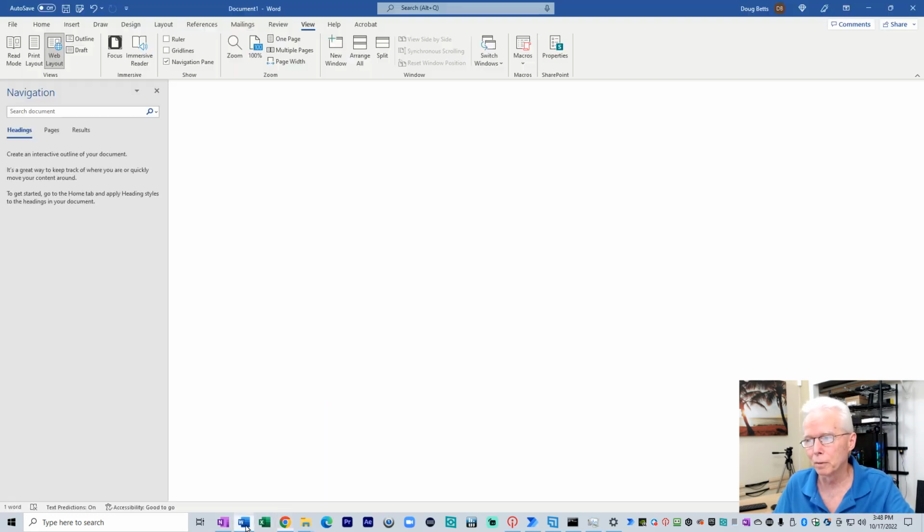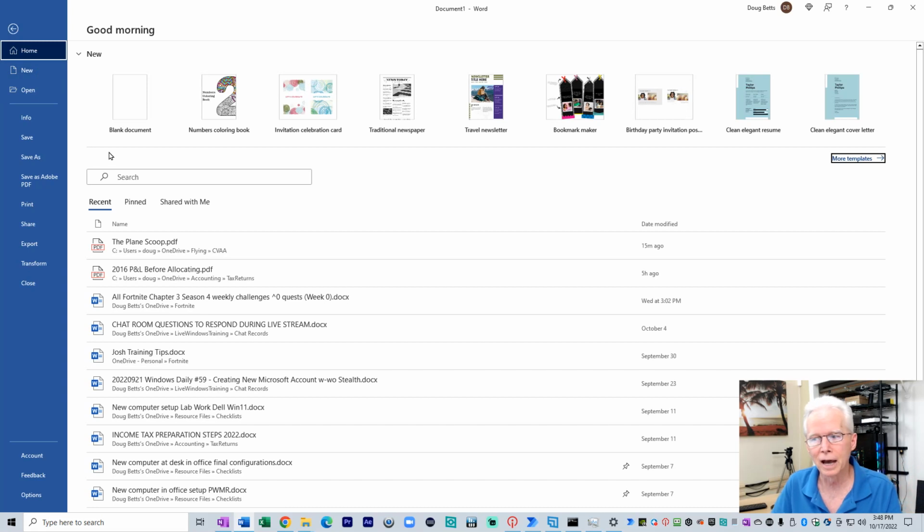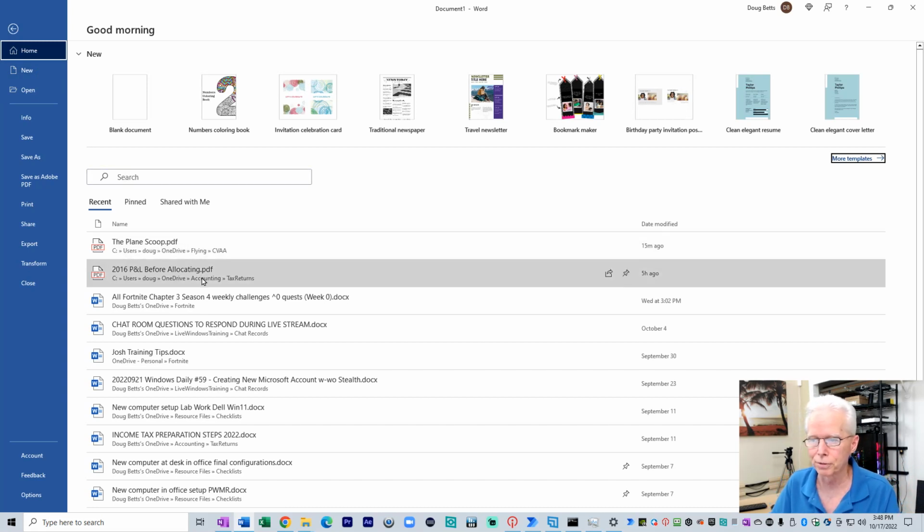So I'm going to go over to Microsoft Word. Now, I have tested this with a couple of PDF documents that I have in my file system. I'm going to start with this one called 2016 P&L, that's profit and loss before allocating. This was created probably by QuickBooks Online, my accounting software. It could have been back in the days when I was using QuickBooks Desktop, but I don't think so. I think this was QuickBooks Online.